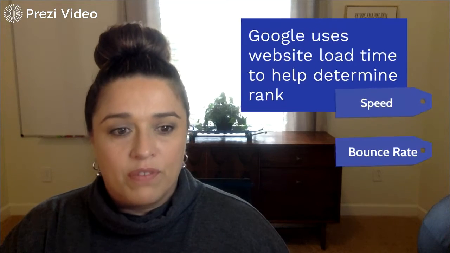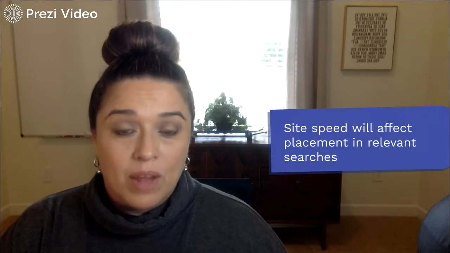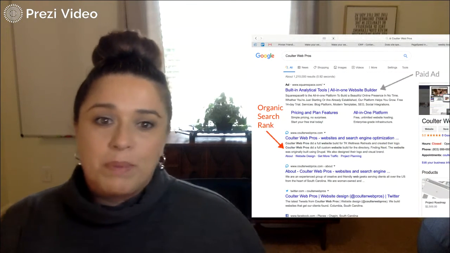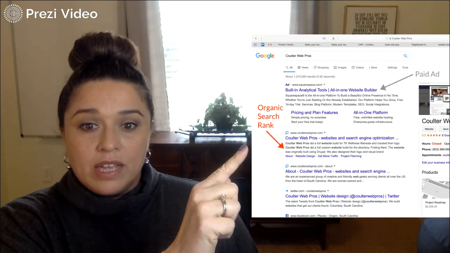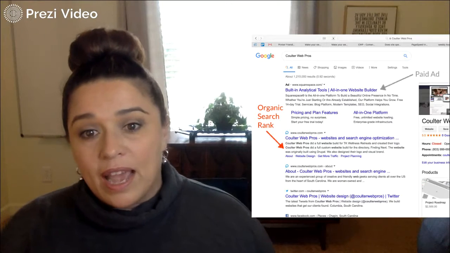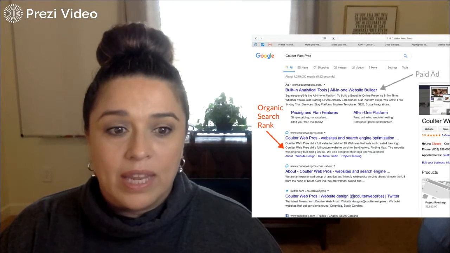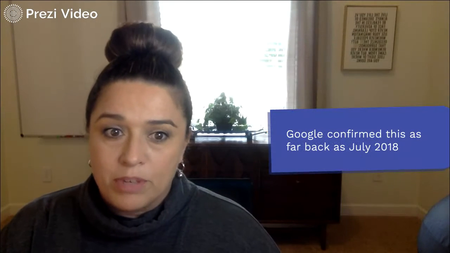Speed is the technical factors. So site speed will affect your placement in relevant searches. Here is a typical search results page. You see up at the very top are the paid ads, and then underneath are the organic free results. In all of these videos, we're really talking about how high we can get in those free results before we go into the pay-for-play options.